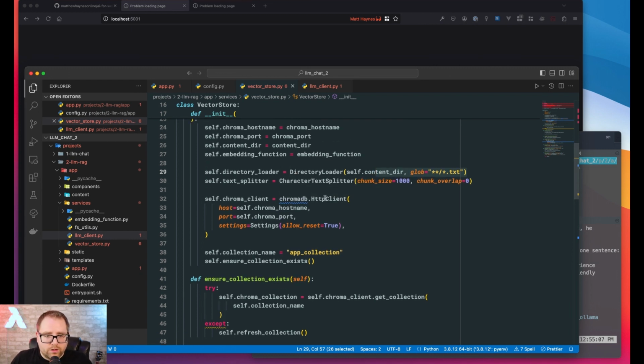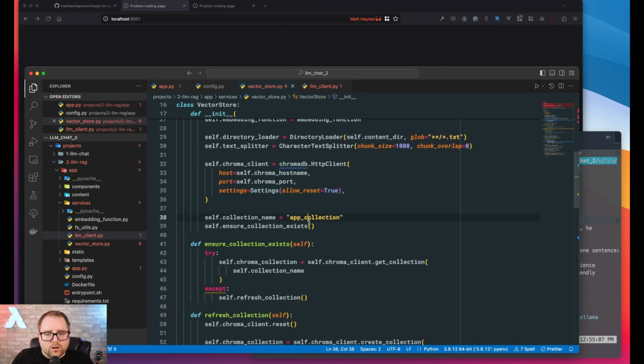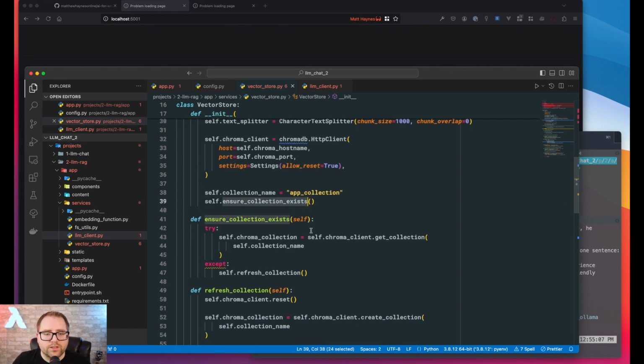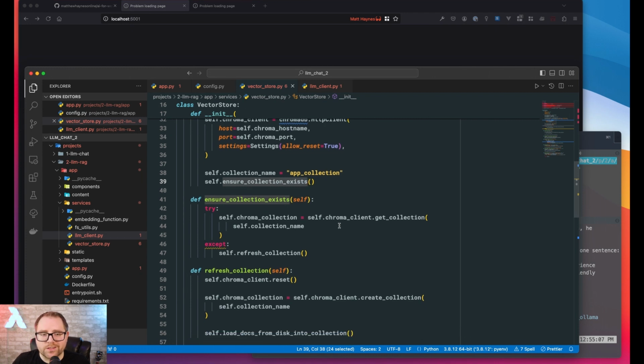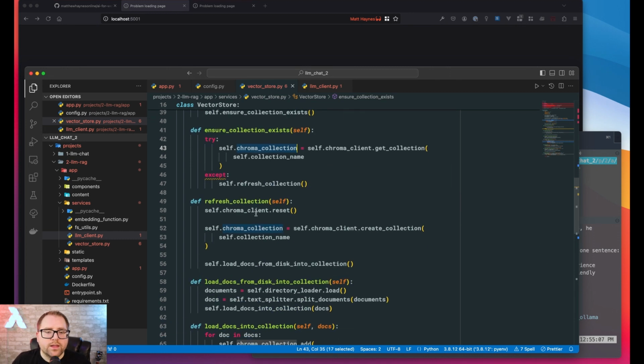Then we are creating a Chroma client. Pretty simple stuff here. Host, port, and allow reset, which is, again, just going to allow us to refresh the index. We have a collection name, and then we have a function that just makes sure that the collection exists. So if it doesn't exist, go ahead and call refresh collection. Otherwise, we are getting the collection from the Chroma client.